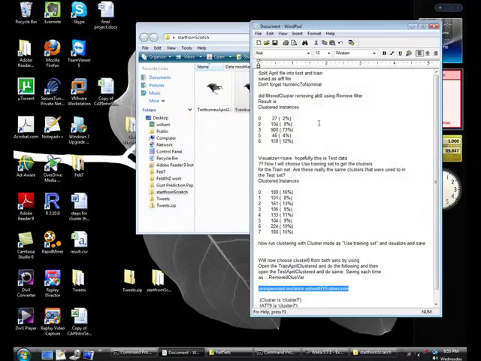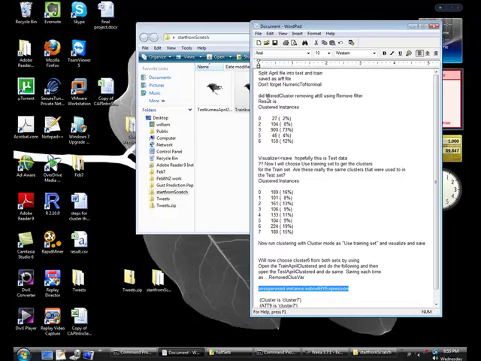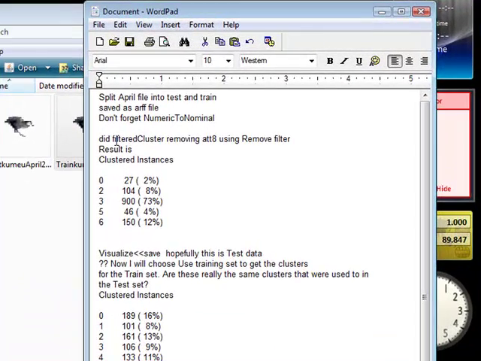Now, what else do we have to do? Now I want to do the filtered clustering. And that's like clustering, but it allows you to do a little filtering at the same time. Okay, so what I want to do is remove the class variable, that is the gusts, from the clustering.